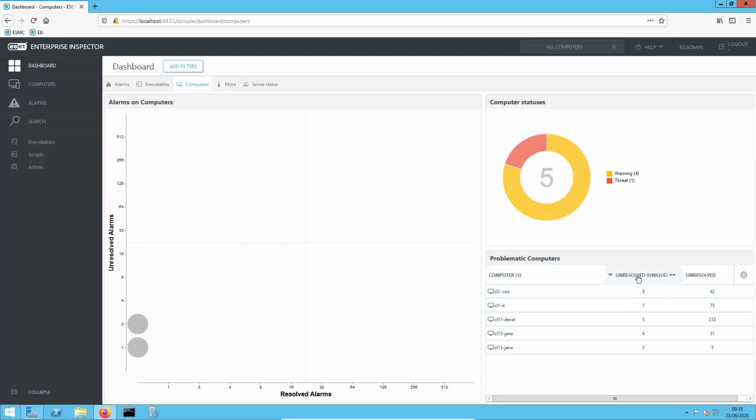We can take a look at the whole number of unresolved alarms and the unique unresolved alarms. Both of these are relevant. Basically, now we can see that there is a big number of unresolved alarms, but very probably many of them are of the same kind on client 11 developer's computer. So very probably this might be some internal application causing this.